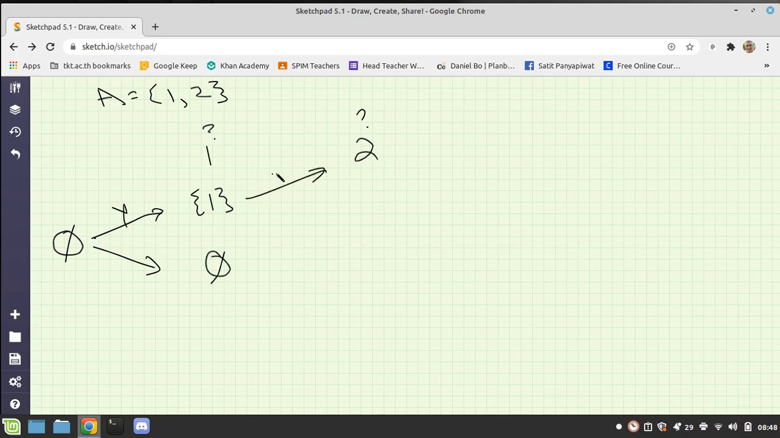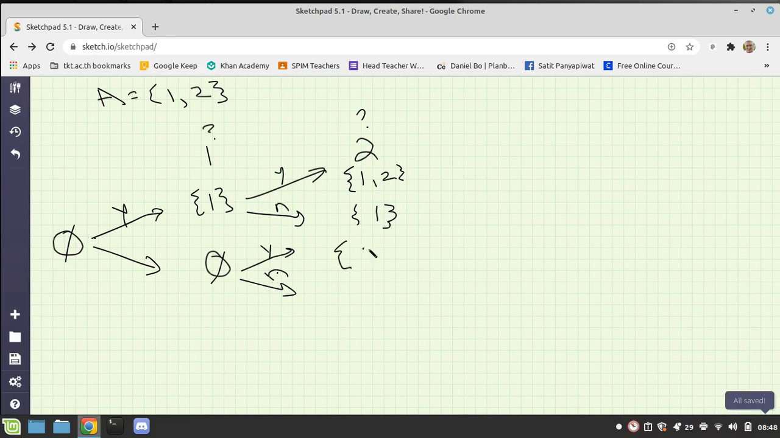Next I want to know, do I want to add a 2? Yes or no? So if I add a 2 to this set with 1, then I get 1, 2. And over here I said no, so I didn't add anything, it's still 1. And here I have the empty set. I want to add 2, and here, no, I don't want to add 2. So empty set plus 2 is 2, and if I don't add anything, then I still get that.